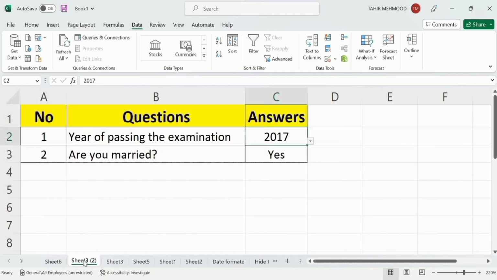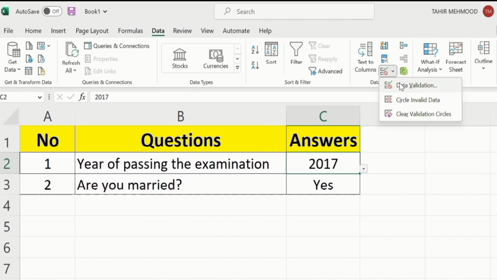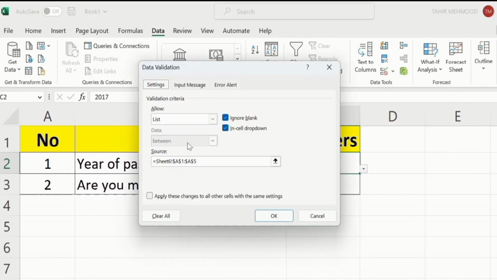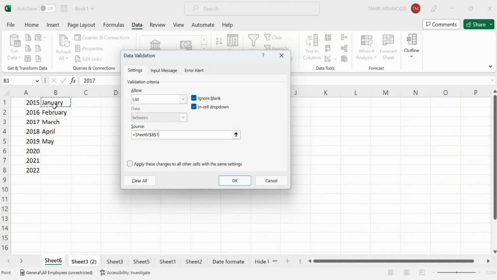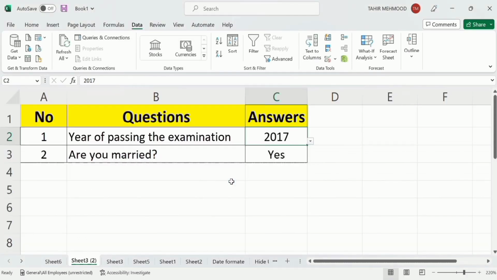Now again go to that sheet, and if you want to edit this one, simply select this cell and go to the data validation option. From here I will select the existing data and press backspace. Now I will select these. After selecting, click on OK. And if I click here, you can see months appeared instead of years, so you can edit it according to your choice.